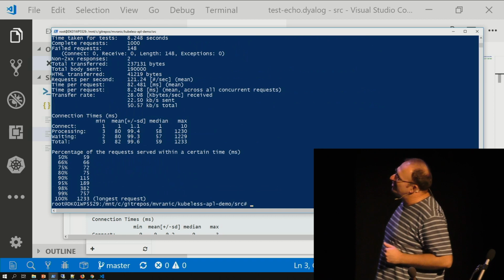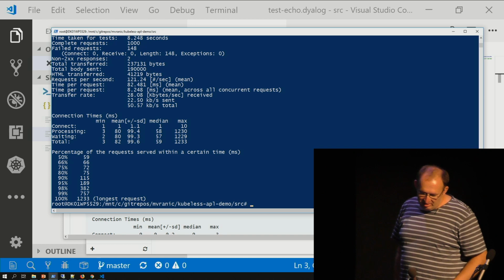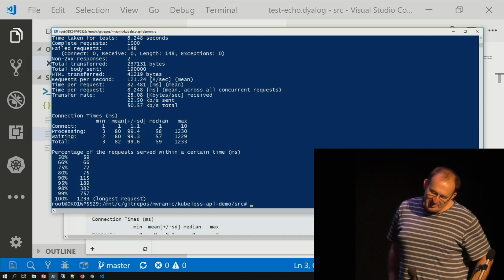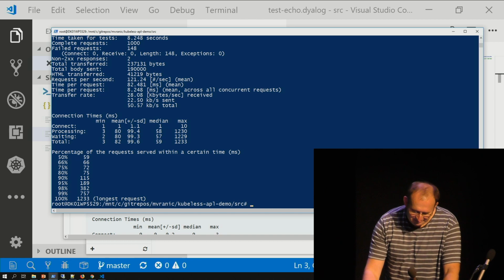So 50% of all requests were executed in 59 milliseconds. We called with 10 clients, which means around 6 milliseconds per call. In the end, this all runs on my laptop, a very, very old and small virtual machine is used, so probably this is okay. One request took 1 second. Let's go back to the presentation, to the slides.